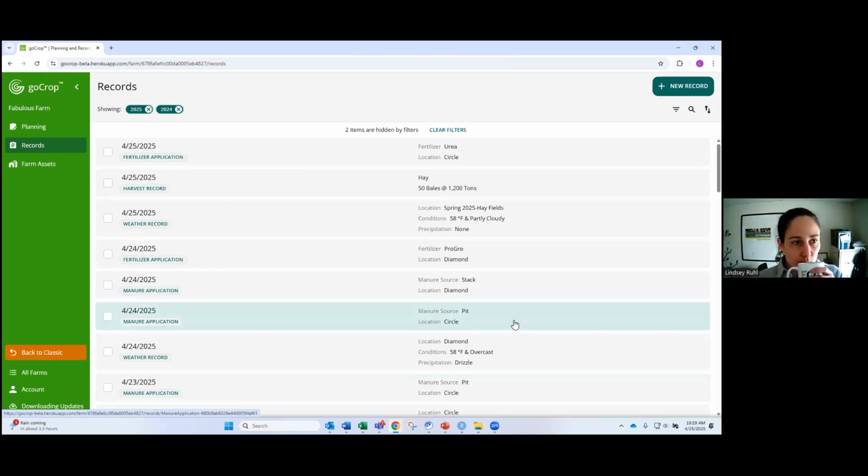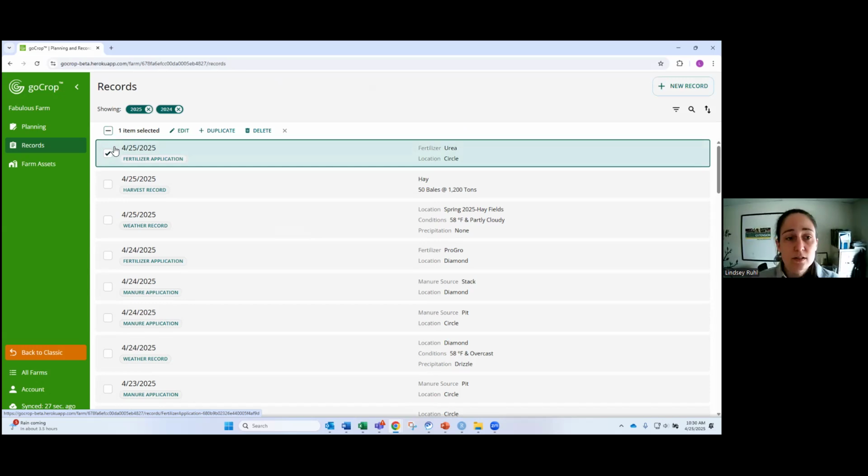And the other couple things that I want to show you here are this new feature that I think you're really going to like, and that's the ability to duplicate or copy records. This can be really handy if you're applying the same rate of fertilizer to a bunch of your fields. You can only duplicate them one at a time, but to do that, you'll click this check box on the left. And you can see that we also have the option to edit or delete it from here, just a quick connection. And we can also choose to duplicate it, this middle button here.